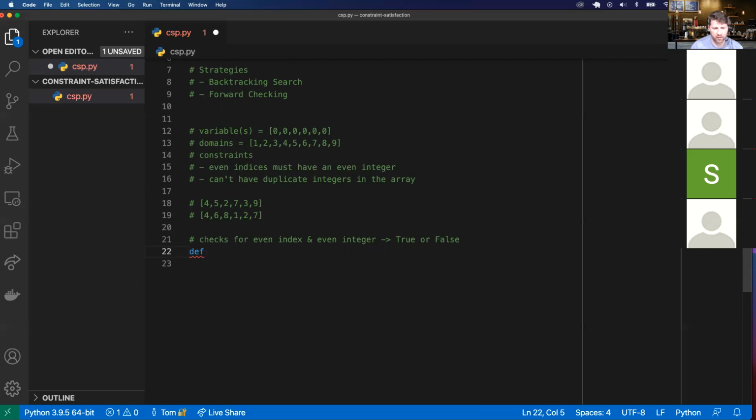So check index. What parameters should this constraint method take in?